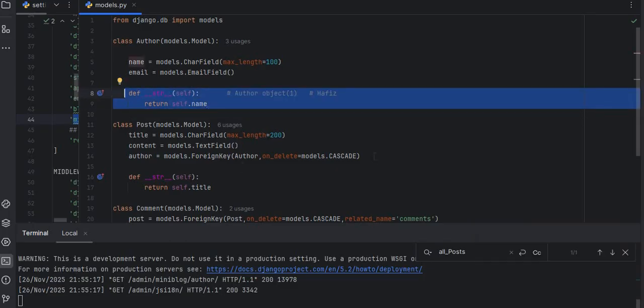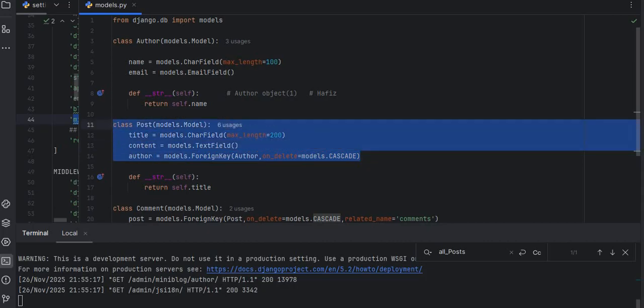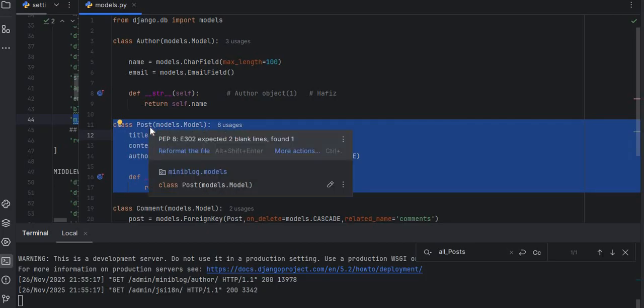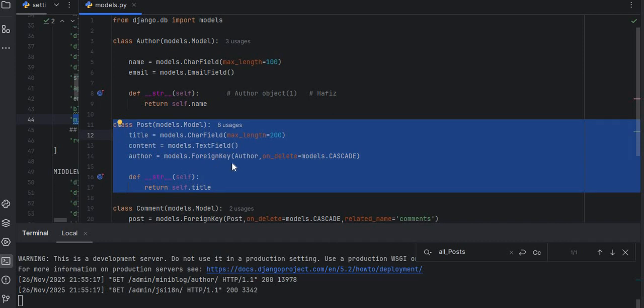Then we create a class Post. This class will handle the things related to posts. In this class we have three fields: title, content and author. Each post belongs to an author, and one author can have many posts. That's why we use a foreign key here.